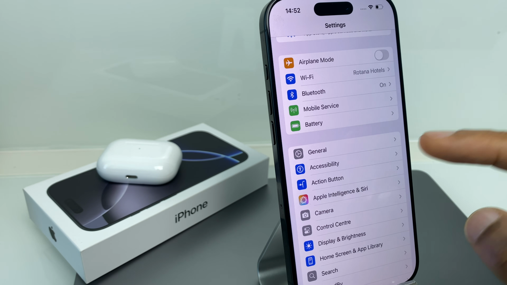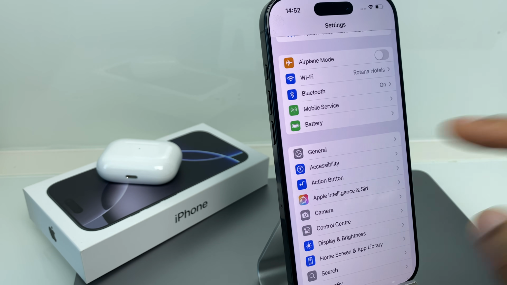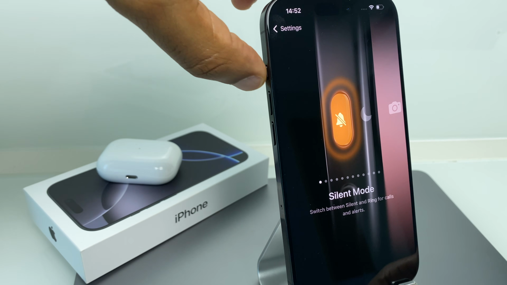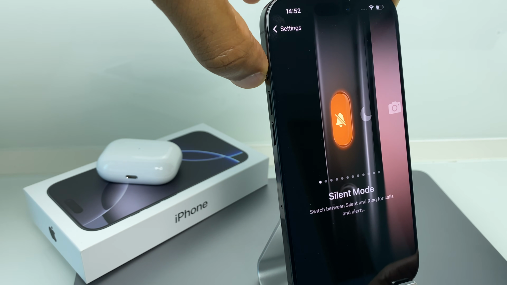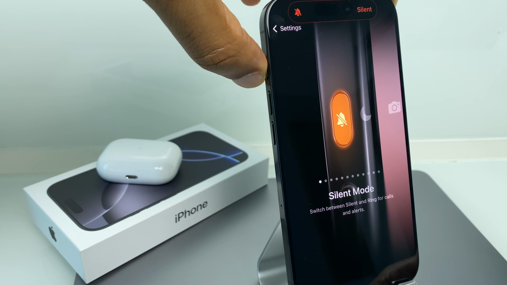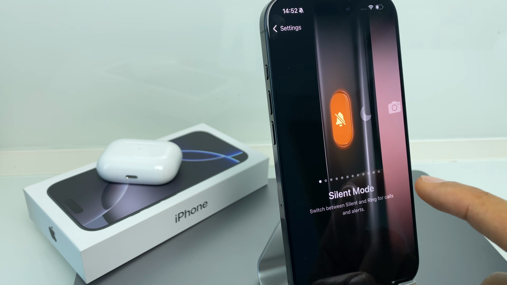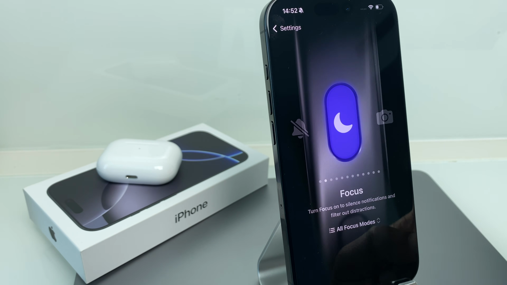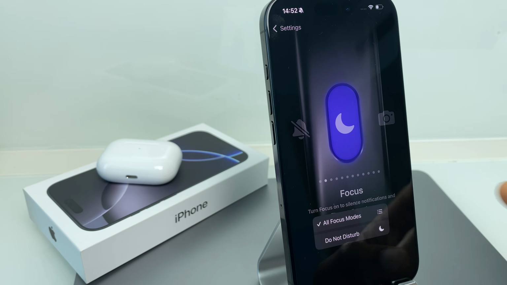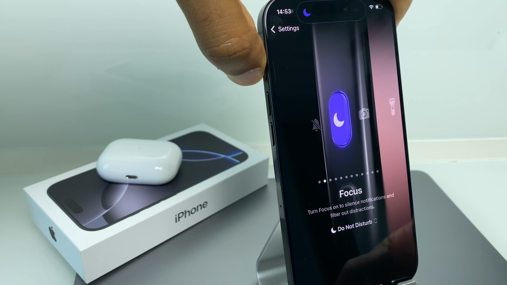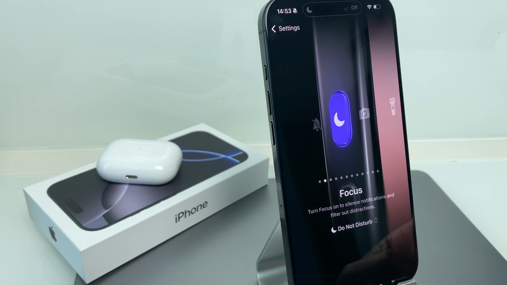So just on this main menu again, we go to action button, and the action button is just on the side of the iPhone on the left hand side. When we press and hold, you can just see at the top, an action takes place. In this case, it's silent mode, and we can swipe through. We can choose focus. We could perhaps have do not disturb. So if I press this button now, we get do not disturb turned on, do not disturb turned off.